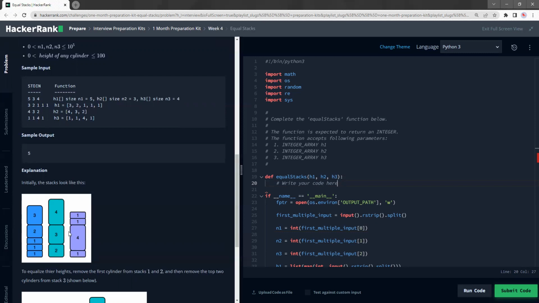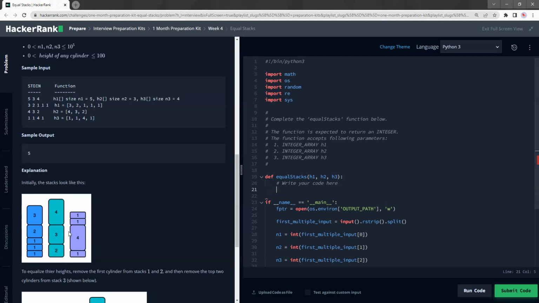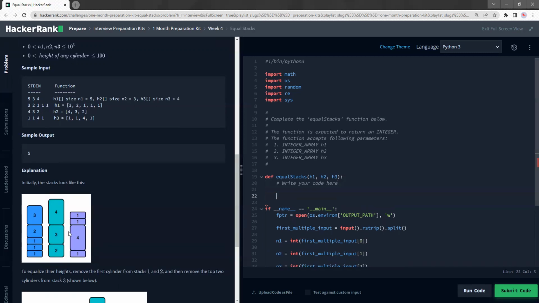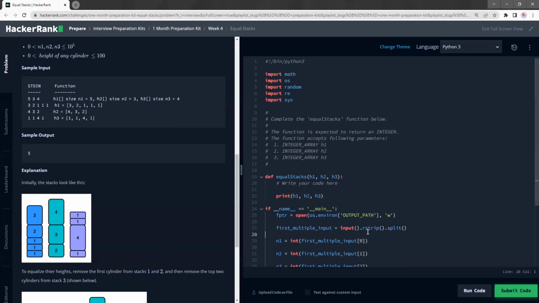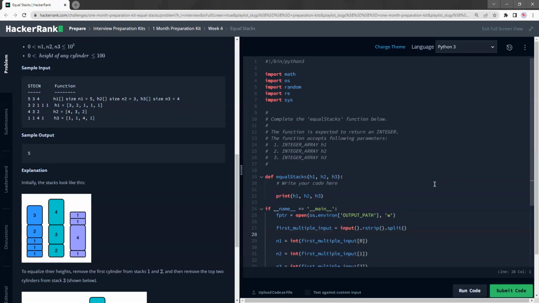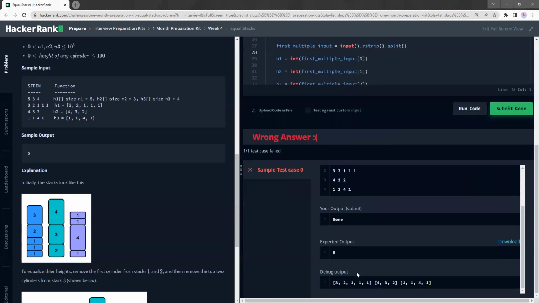Now I'll just jump straight into coding it out. The reason I keep emphasizing that time efficiency is very important in this question is because there are a few tricks that you can do. The first thing I need to do is check what the input is. Let's just print out and see what is inside H1, H2, and H3. Let's run this to see what format it is. So yes, there are 3 arrays.